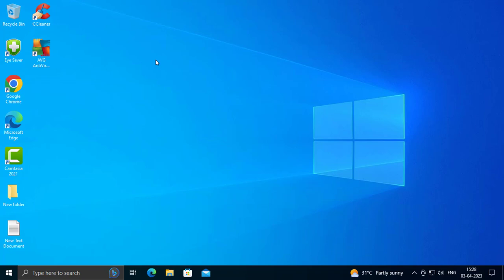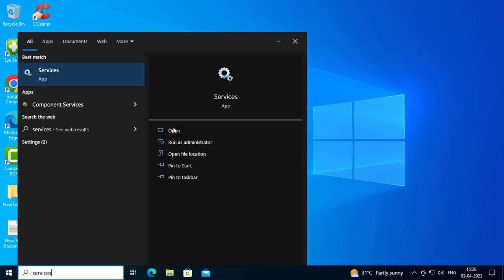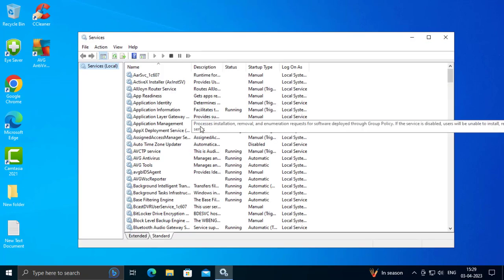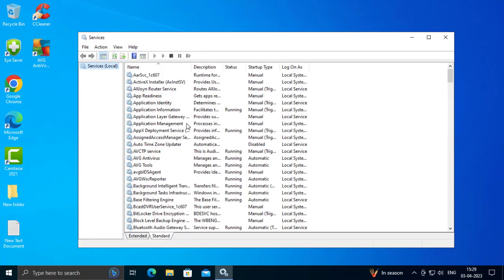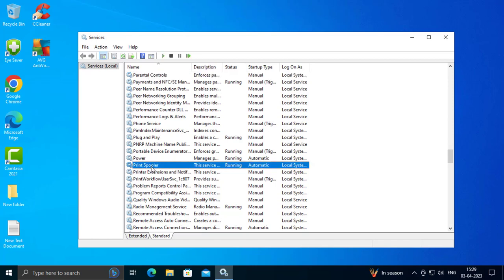Let's fix that, guys. Go to the search menu and type services, open it. Now you want to search for printer spooler. I'm clicking any of these and typing P on the keyboard, which makes it easy to find. Printer spooler, here it is. Double click on it.